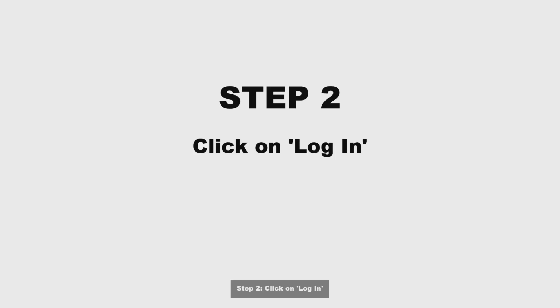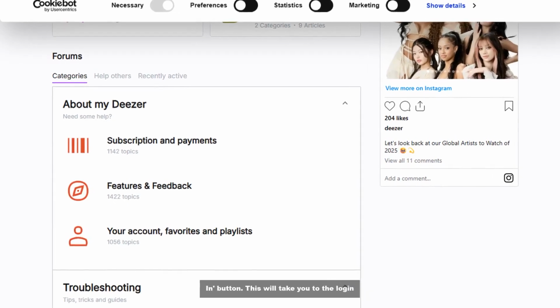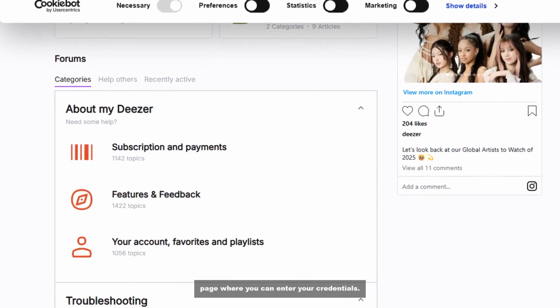Step 2. Click on Login. On the home page, locate and click on the Login button. This will take you to the login page where you can enter your credentials.